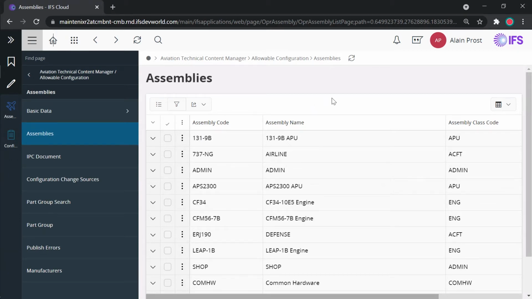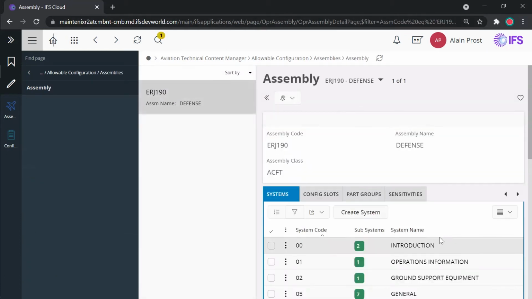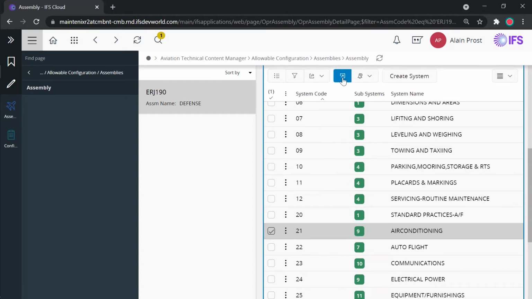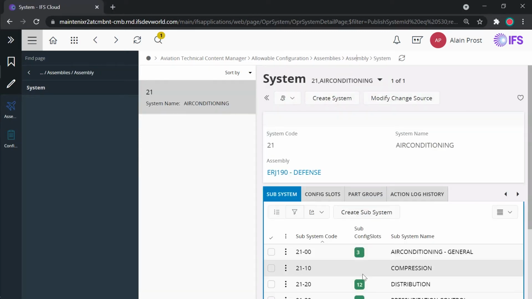Within every assembly listed here, we have their own systems in their details page. For example, if you go to the details page of this assembly, you can see its systems listed over here. Moving further down the hierarchy, we can go ahead and select a system and go to its details page to view the subsystems listed underneath it.